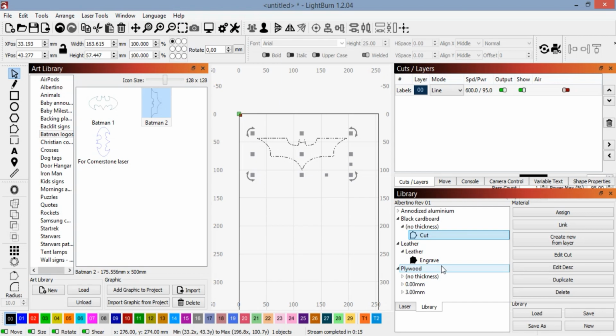And I'd really recommend using Lightburn. I know that it does cost a bit of money, but it is well worth it, and it will certainly pay itself off, especially if you want to make this into a business.